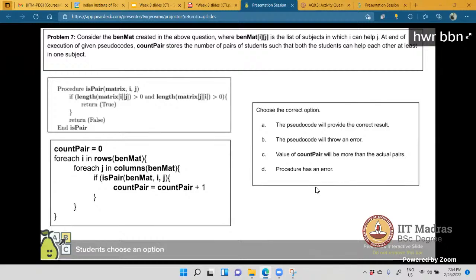Sir, what is this length of matrix Ij? Length of column Ij or row Ij should be there, na? So the matrix is a list, na? Yeah, list. Sir, if I is helping J and J is helping I, then the count pair will be counted twice. Correct.